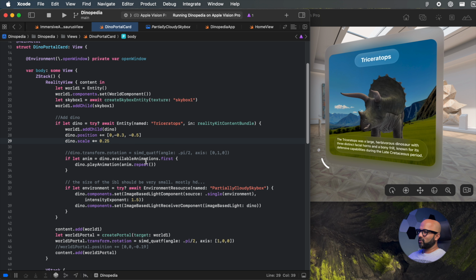Now I also want to play this animation that's going on repeatedly here. If your model has any animations, you can find that out by checking the available animations on the entity that's just loaded. Then you can simply take Dino, which is your entity, and call the play animation function, and you can play whatever animation you have on the Dino itself. You can then use this repeat modifier to keep the animation repeating. So you have total control over here. That's the simple way to play an animation. This is how you can do it.